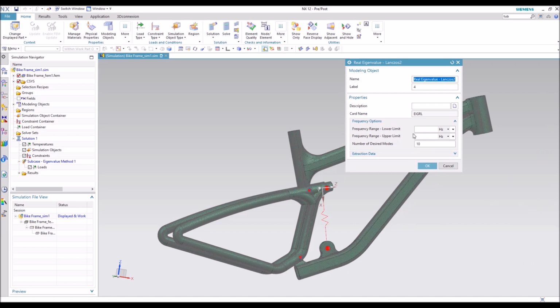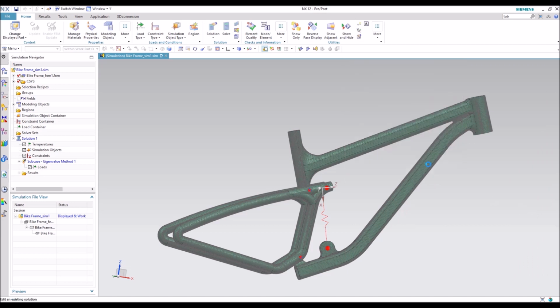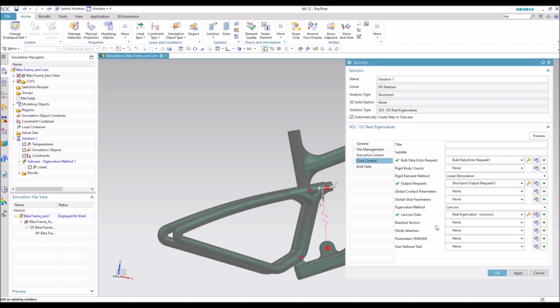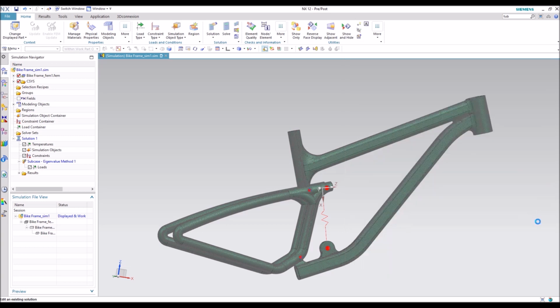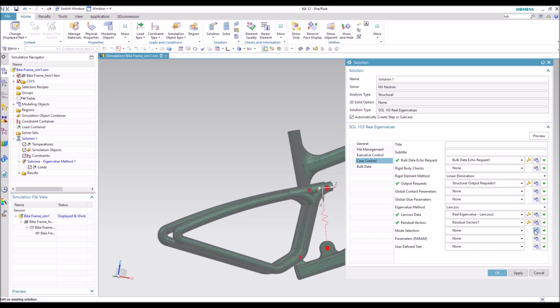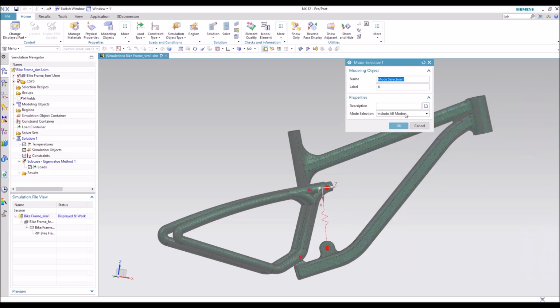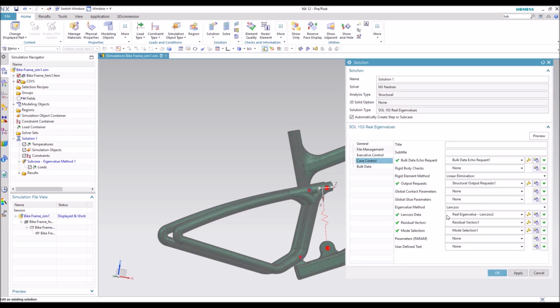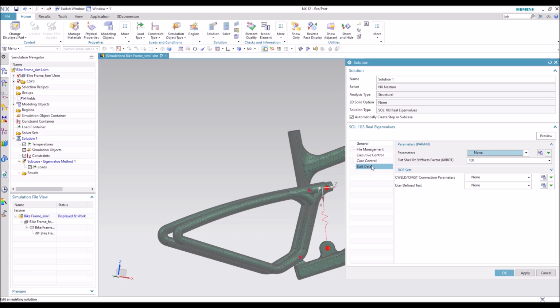We can also specify the range of the modes and how many modes that we want. We can turn on residual vectors, as well as turn on mode selection, which modes we want. In this case, we're going to have all modes. And under bulk data, we're going to leave all of that as default as well.